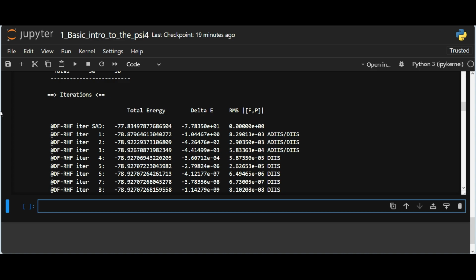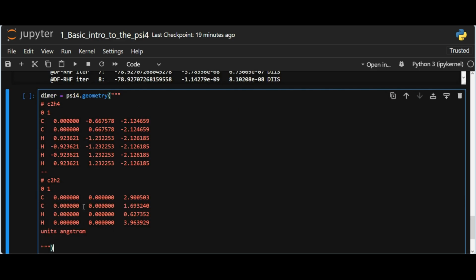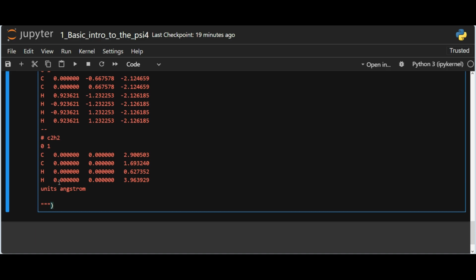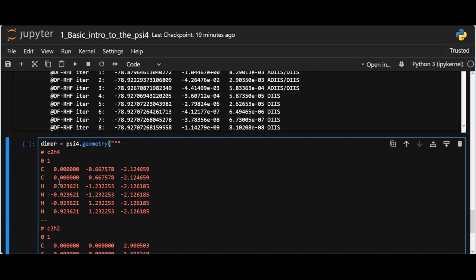Let's do another example and another task, and that is intermolecular interactions. Intermolecular interactions are very important for various properties, and that's why I like to discuss it here. And I will copy paste it from the original documentation, no big deal. This is a C2H4 and C2H2 molecule. These two molecules, how they are going to interact, we want to calculate their energy, and I have defined it as a dimer.